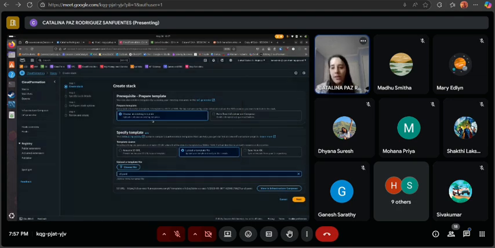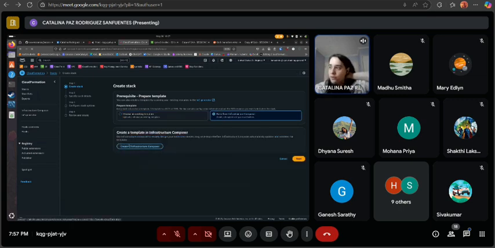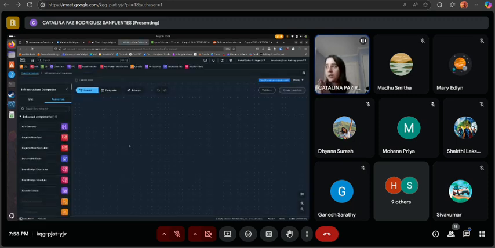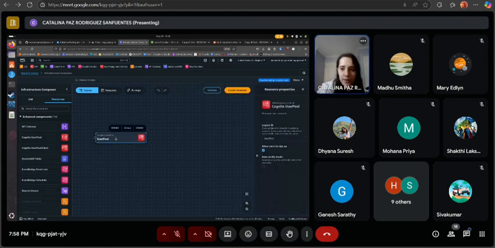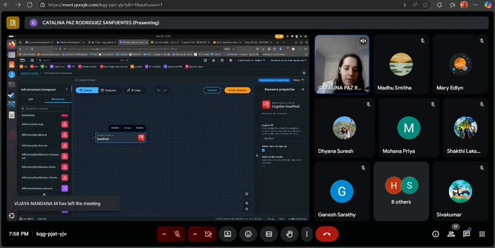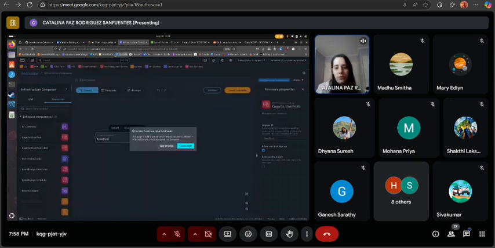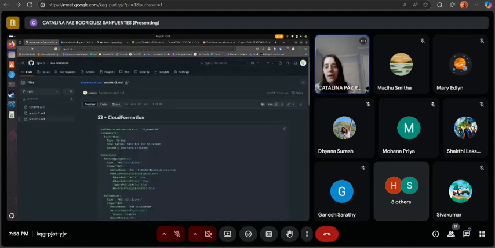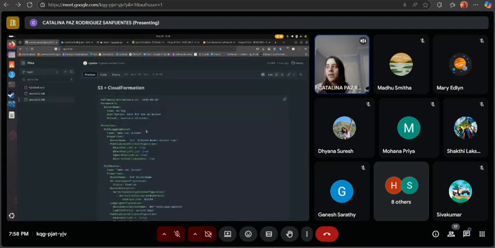So you can choose an existing template, but there is also the option of create in Infrastructure Composer, which is a visual way of constructing CloudFormation templates. I don't use it, but for example, you can create resources. So this is, for example, a user pool. If you don't want to write code, it can be useful. Also, I didn't mention, but these CloudFormation templates can be written in JSON or in YAML.